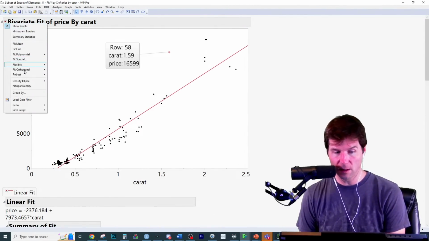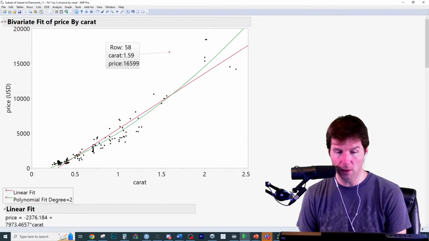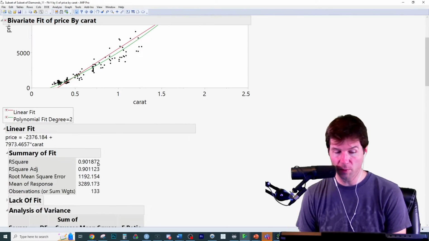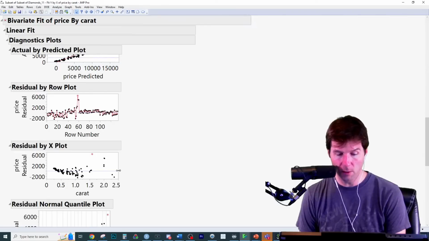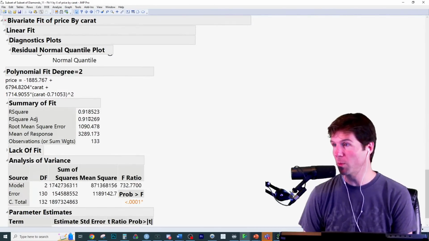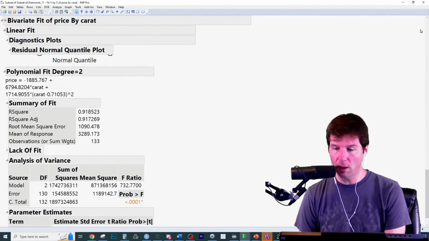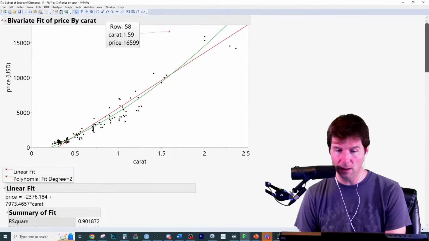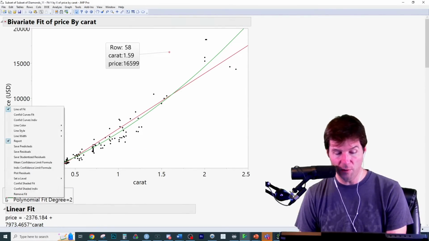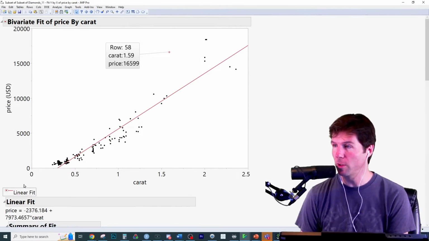There's ways to fit nonlinear relationships like a polynomial. Now you notice the polynomial brings it up to an R squared of 90.1, where the original data, oh no, the polynomial brings it up to 91.8% of the variation explained. So you can fit nonlinear trends in the data. So that's one thing you can do if you have bends in your data, is fit a polynomial trend.